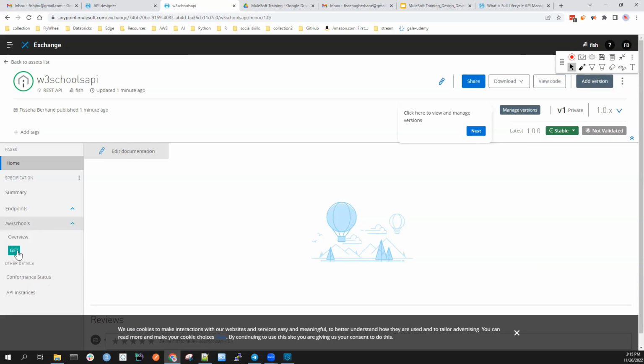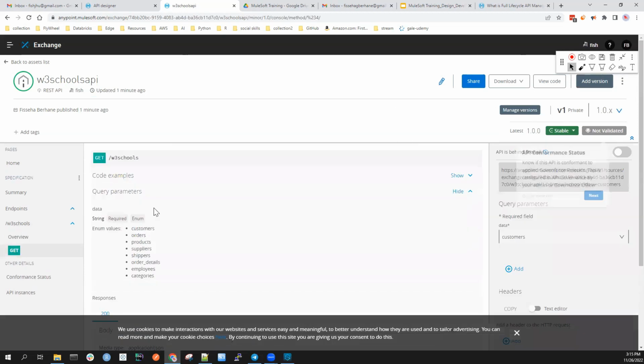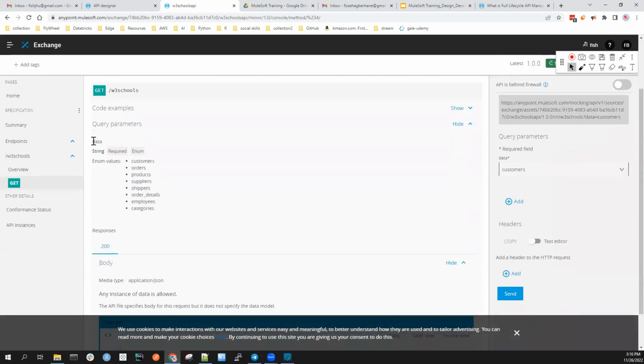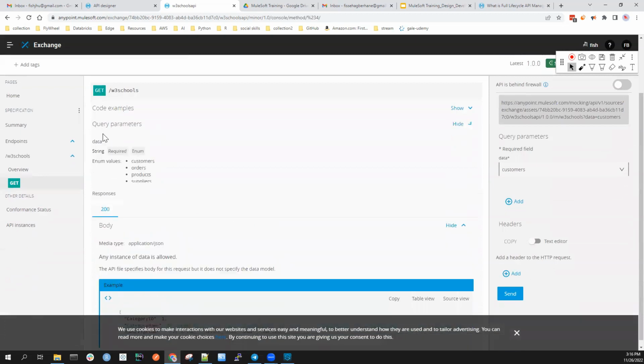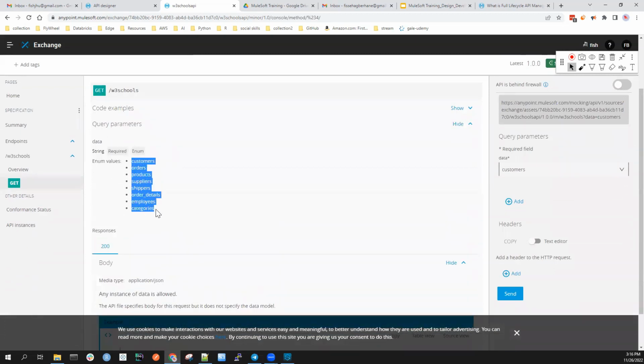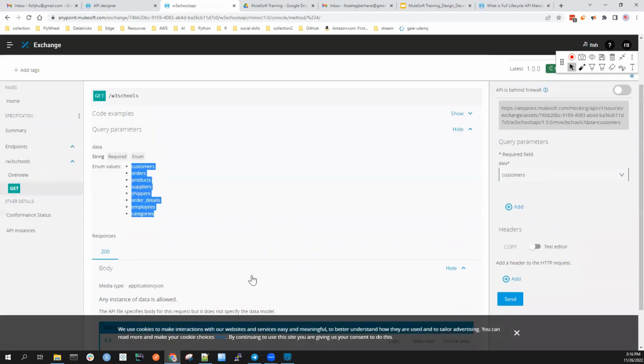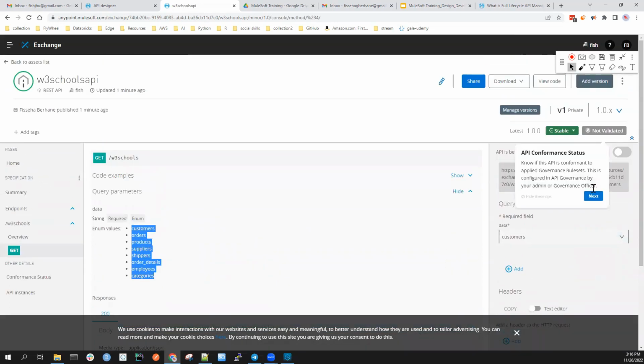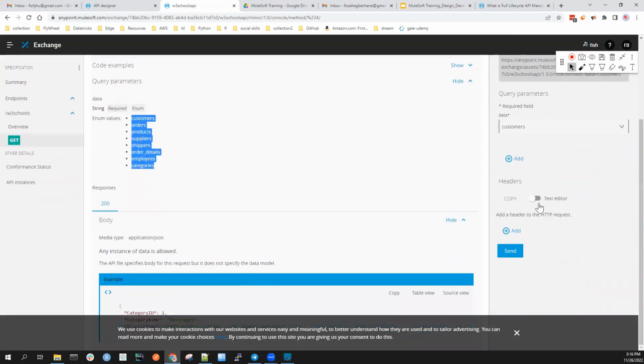So if I click this endpoint and click get, I see the query parameter, which is data, and its possible inputs are specified here. And I see an example data at the bottom. I can send a request here. So you see the query parameter is required. The drop down I see here, I can choose any of them.